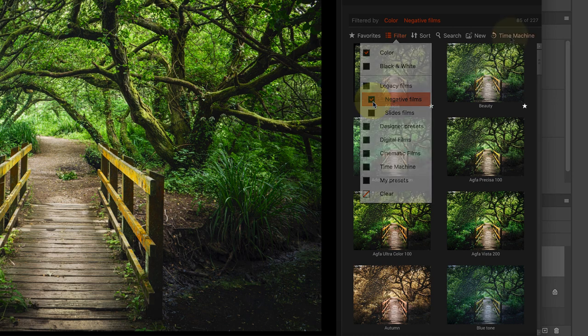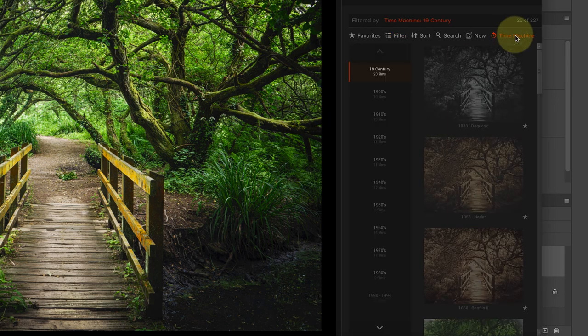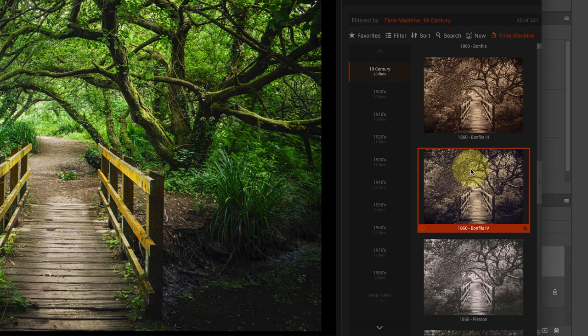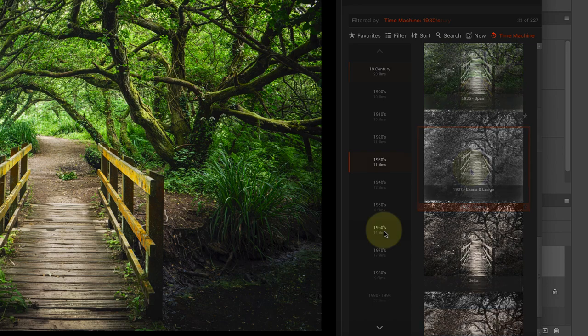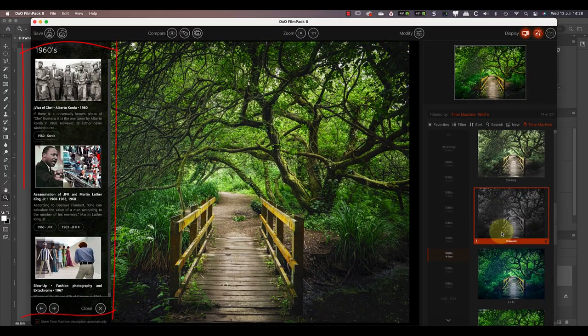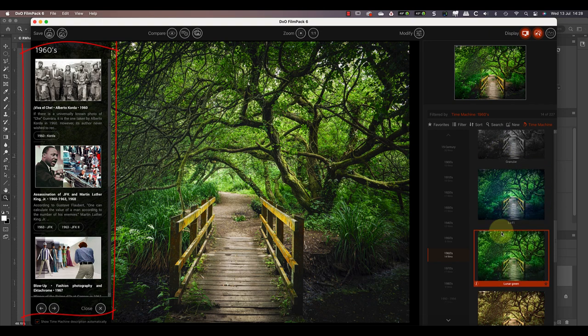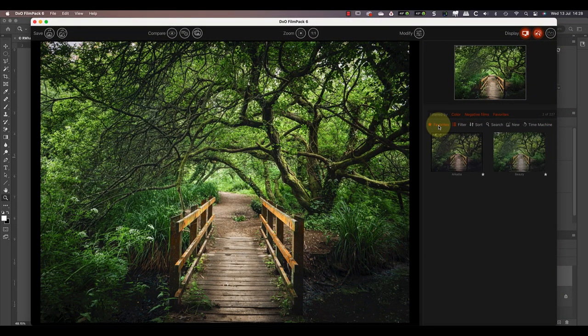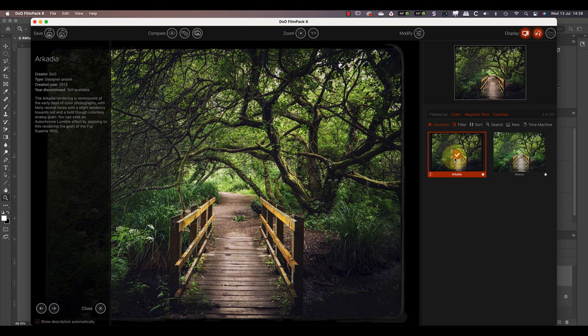One other feature that you might like to try when choosing a film is the time machine. This arranges the film simulations by the decade they represent. Just select a decade and then scroll through the films in that decade. Over on the left, we have a short extract about historical images captured using these films. If I click the thumbnail, it opens a larger image preview, which I can also choose to apply to my images. Let's look at the Arcadia preset from my favourites, because there's something I want to show you.